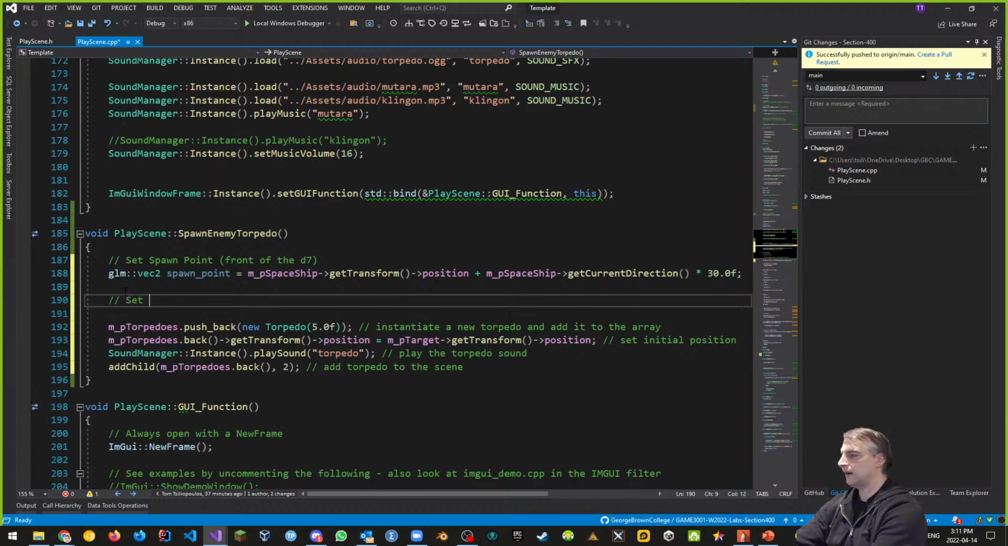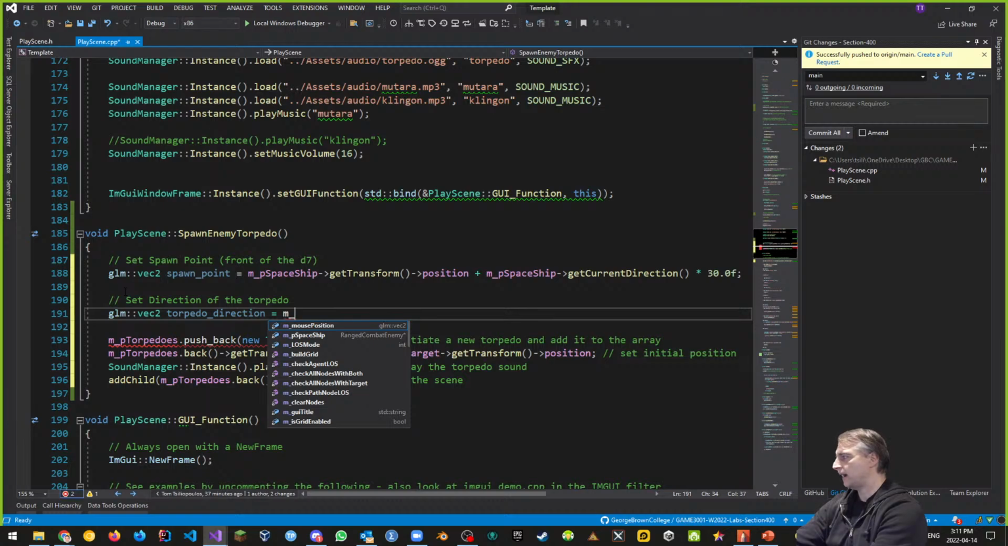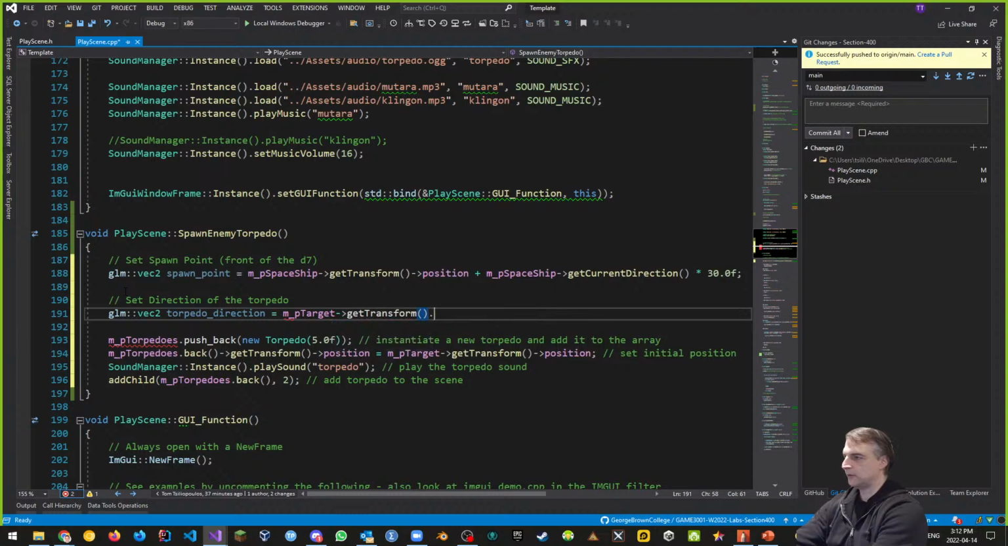Next, what we want to set is the direction. Let's set the direction of the torpedo. So to set the direction, we need a GLM vec2. Let's make it specific, so we'll call it torpedo direction. And that torpedo direction is going to go where we want to fire it. We're going to say that that's equal to m_p target, and we'll go get transform dot position minus my spawn point.